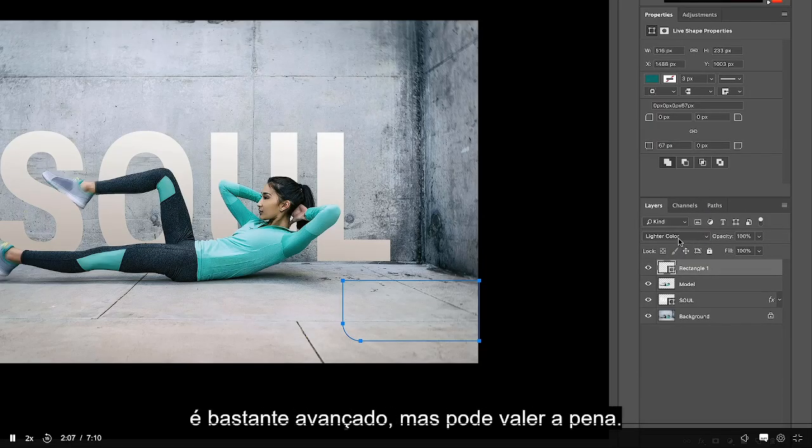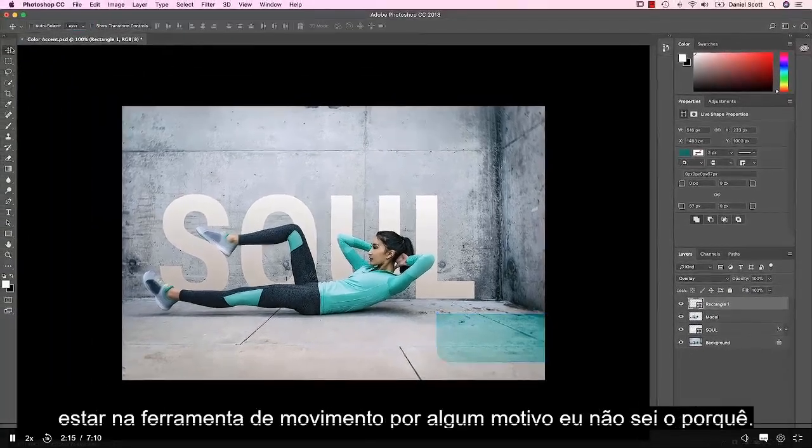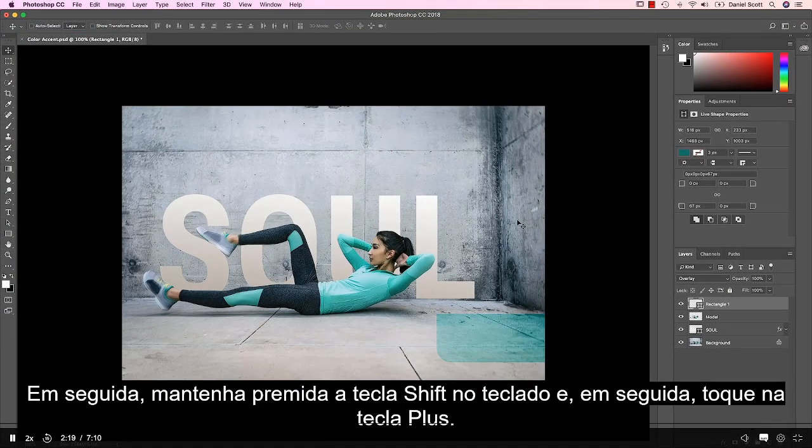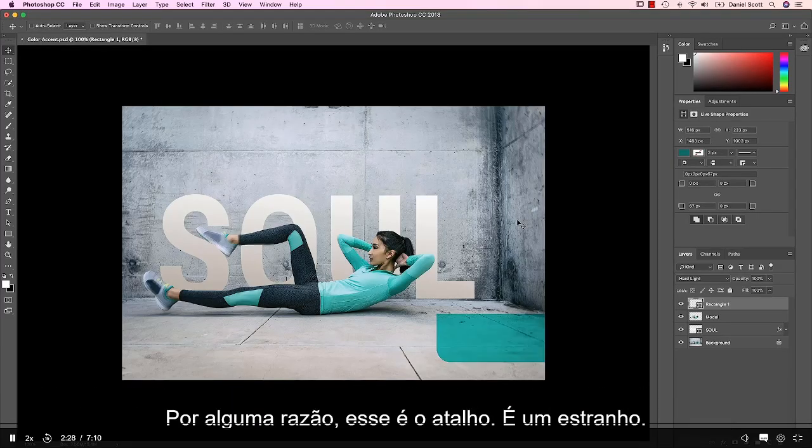So there is a shortcut. It's pretty advanced, but it might be worth it. You might be going, man, this is going to kill me. So if that is you, first you need to be on the move tool, for some reason, I'm not sure why. Then hold down the shift key on your keyboard, and then tap the plus key. It has to be the one up at the top, right next to all your numbers, above all your keys. For some reason, that's the shortcut. It's a weird one.